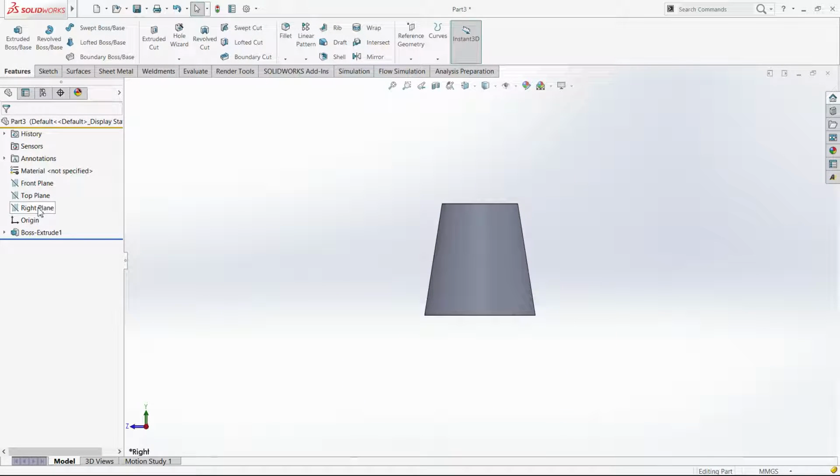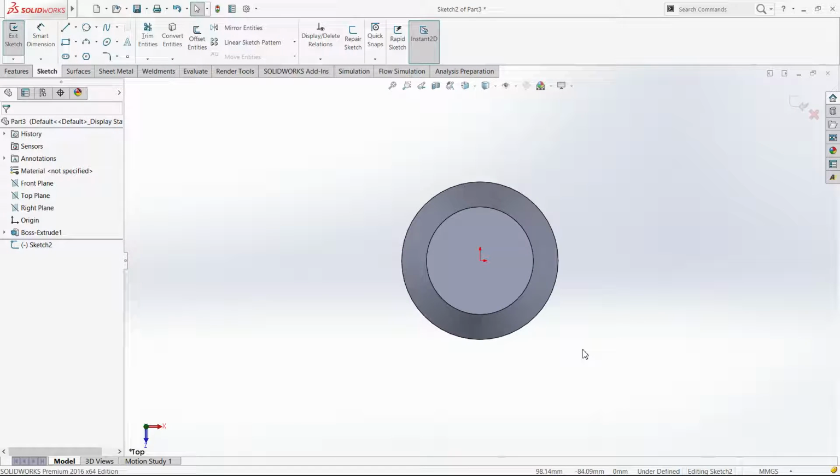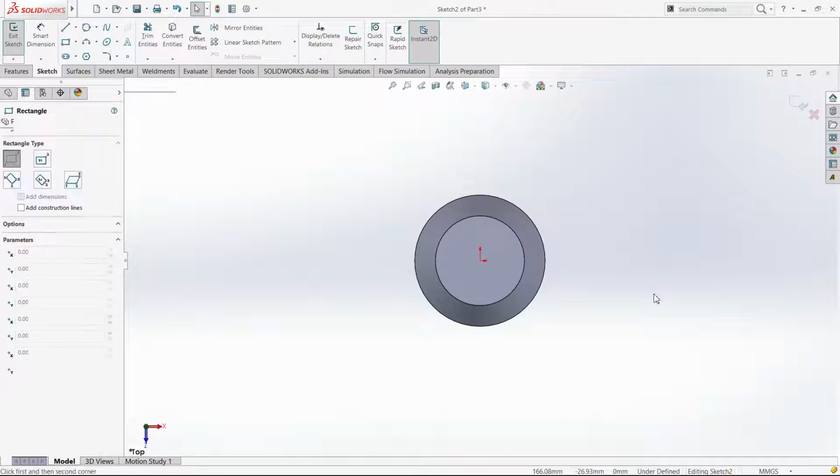I'm gonna go in the same top plane. I'm gonna draw another sketch, but this time it's going to be, oh, I just did Control 8, and that's normal too. And since I'm drawing on the top plane, I go normal to the top plane, which is that view. So you can see this. I go down and I have a rectangle.